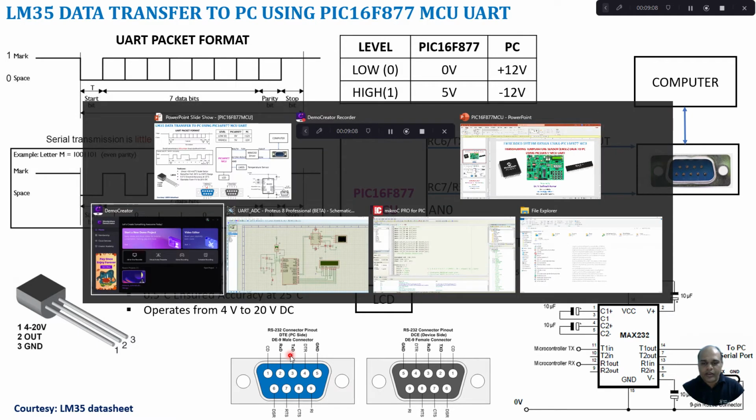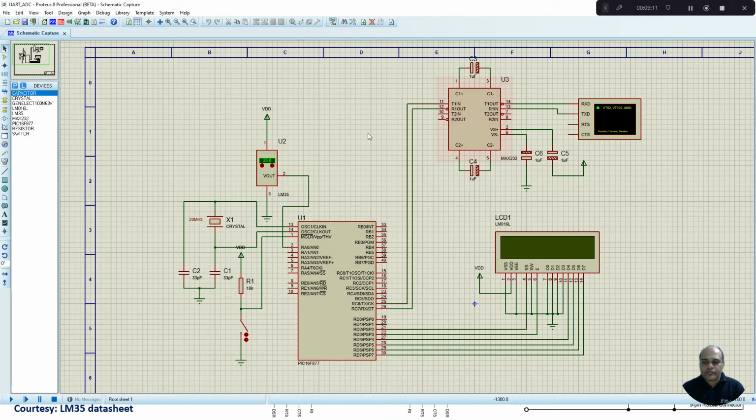Now let us see the circuit diagram for transferring data from the microcontroller to the PC. Here we take a PIC16F877 microcontroller, which is connected with an oscillator of 20 MHz. Then we have a reset circuit connected to the microcontroller, and then the LM35 temperature sensor, which gets connected to the RA0/AN0 pin. In channel 0, we are going to connect the LM35 temperature sensor output.